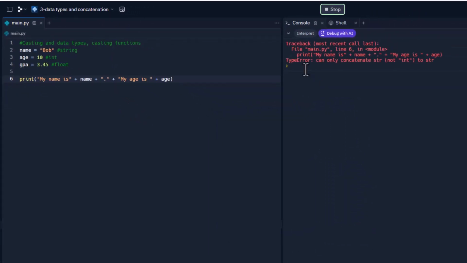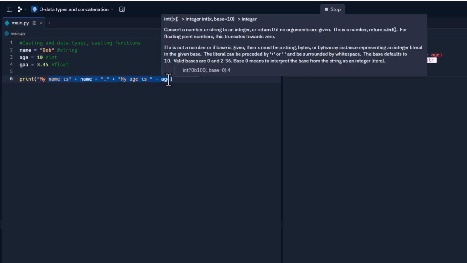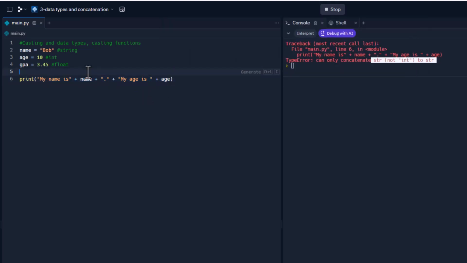When I run it, you can see it says it's a type error: it can only concatenate string, not int, to string. So the problem here is that we have a string here, which is fine, but here we have an integer, and in a print statement you can't actually put an int in here. Everything has to be a string. One of the ways we can fix this, and again there are numerous ways, but I just want to demonstrate this, is by using one of the casting functions.